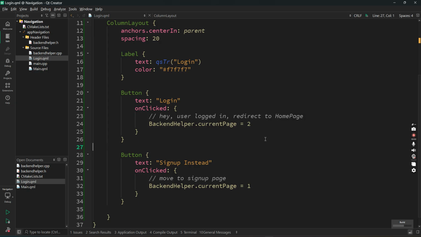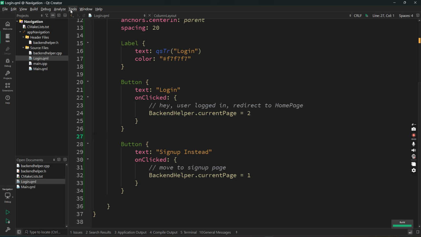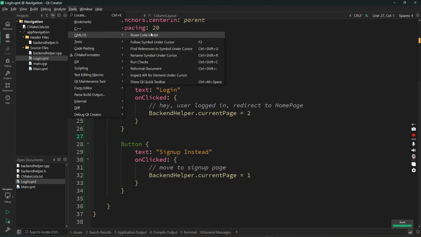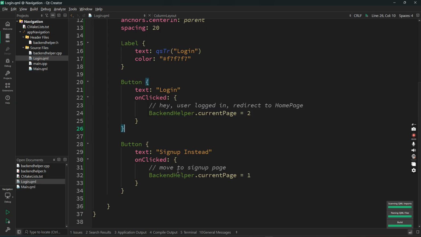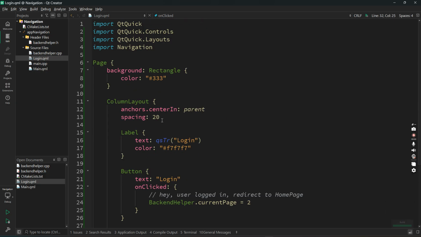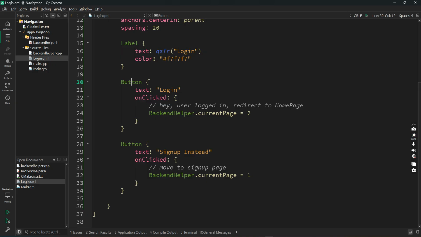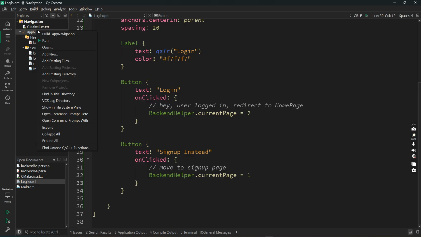Let's let it build. Yeah, it's colored properly now. So login page is done. We also need a sign up page and we need a home page, right?